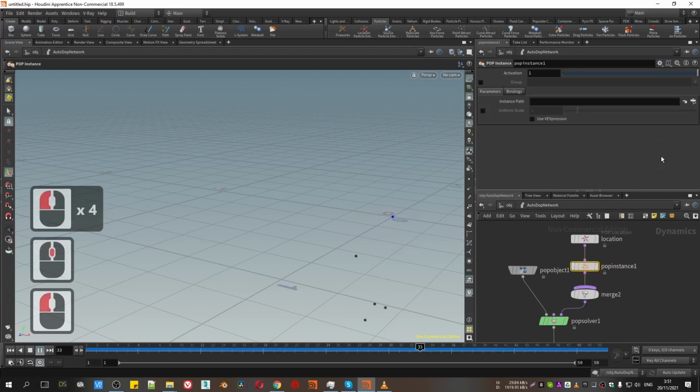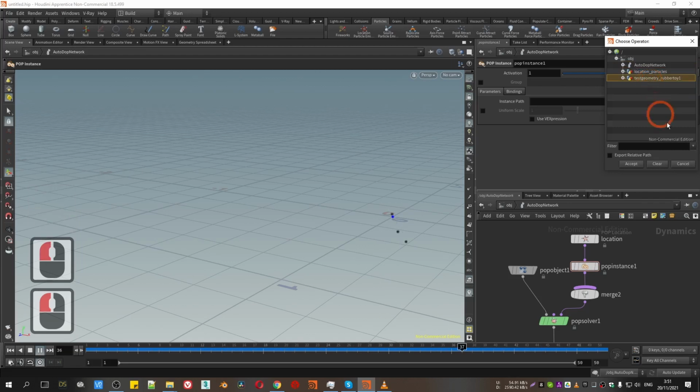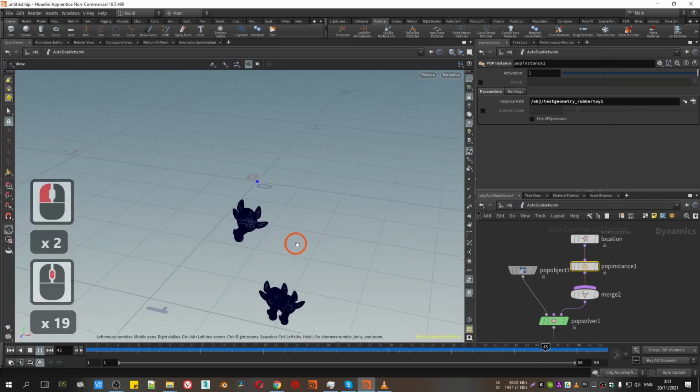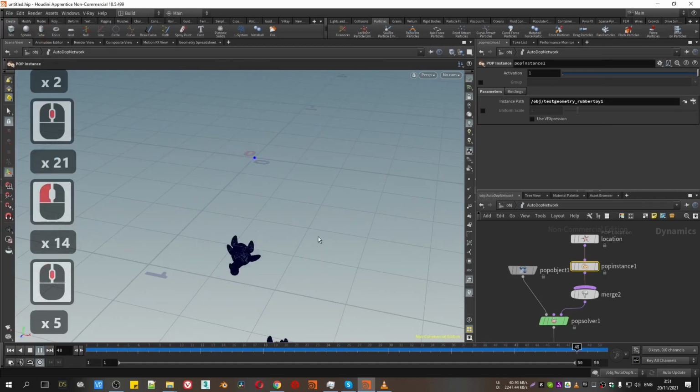So in the pop instance, let's point the instance path to the geometry, which is the rubber toy, and then click accept. So there you go. This is our rubber toy made from the particles. So that's tip number one, guys.